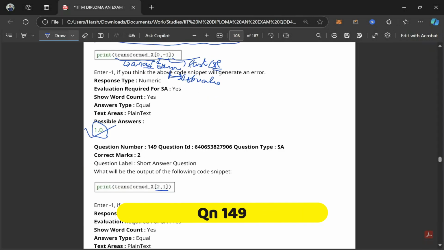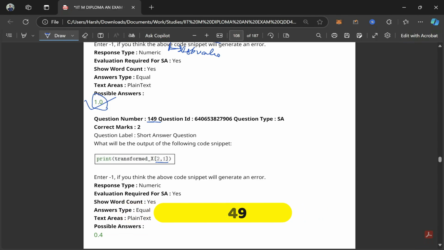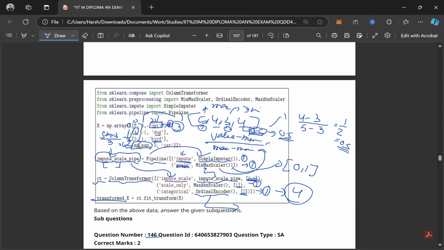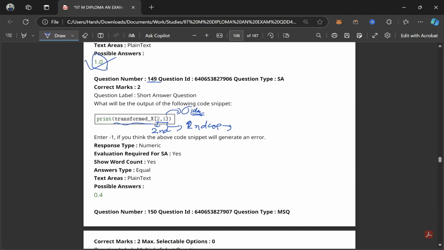Now let's move on to our next question, which is 149, and it says what will be the output of the following code snippet? Print transform [2, 1]. So again we have a matrix. This says second row index and second column, because our indices start from 0, right? So it simply says that we need to apply all the processing on this particular column, right? So again, this is our 1. That means we need to first impute, that is do the SimpleImputer, then MinMaxScaler, and then we need to do MaxAbsScaler. So let me write all the transformation names: SimpleImputer, min max scaling, and then max abs scaling.